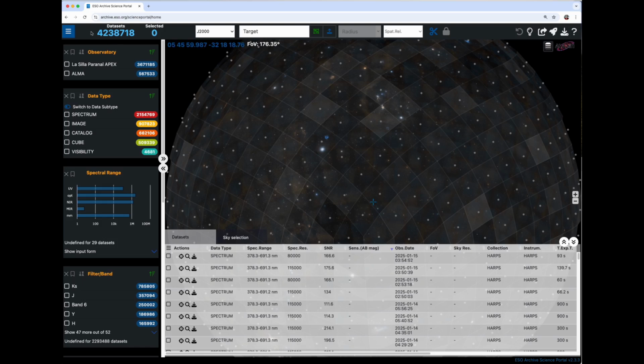At the top of the page, from left to right, we find the total number of science files matching the query criteria. Here at the start of our exploration is the entire content, obviously. Then we have the number of the selected datasets. Then comes a section to query the archive by target name or coordinates, followed by a button to activate cutouts, which are described in a dedicated tutorial.